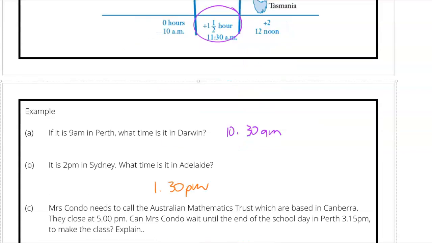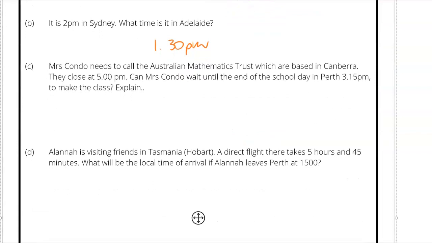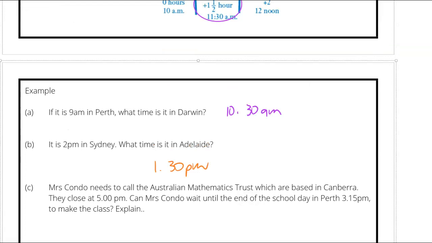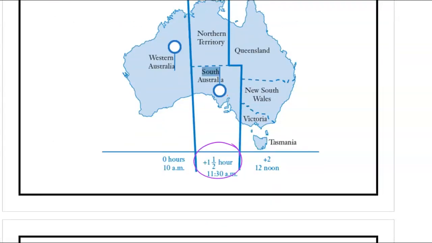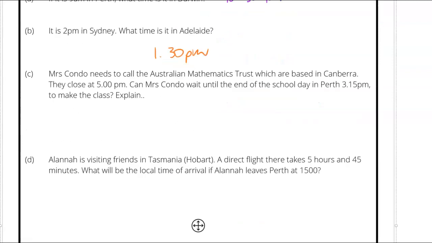All right, next example, true story. I had to ring the Australian Maths Trust. Could I wait till 3:15 to do it? Because that's what I wanted to do. Example C, part C. You couldn't. Where's Canberra? Over east. Over east where? In the ACT, which is within New South Wales. Within New South Wales, thank you.